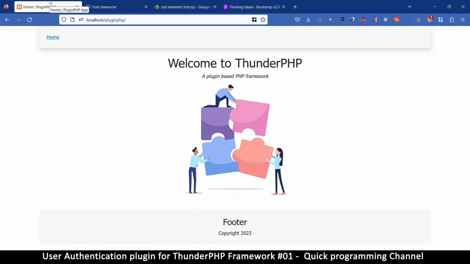In this one, we're going to create a plugin for the framework we created earlier called thunderPHP. So if this is your first video in the series, you can either watch the series on creating the framework from scratch, or you can simply just download the framework files so you can add this plugin to the plugins folder. Okay, great. So I have loaded the plugin here.